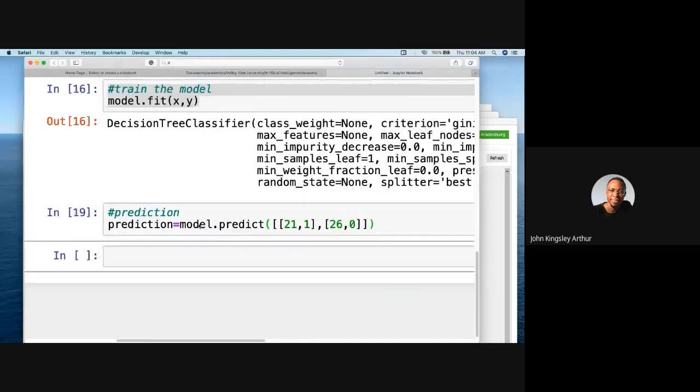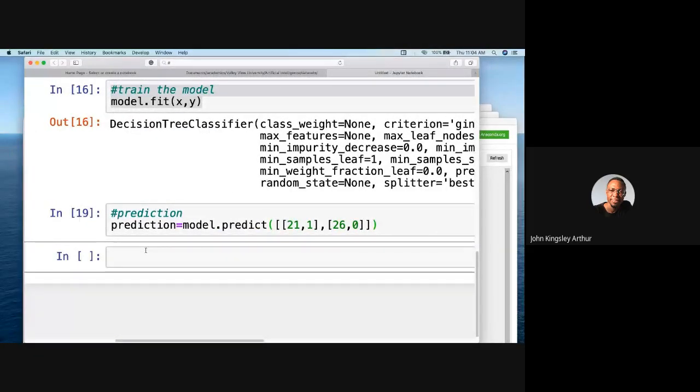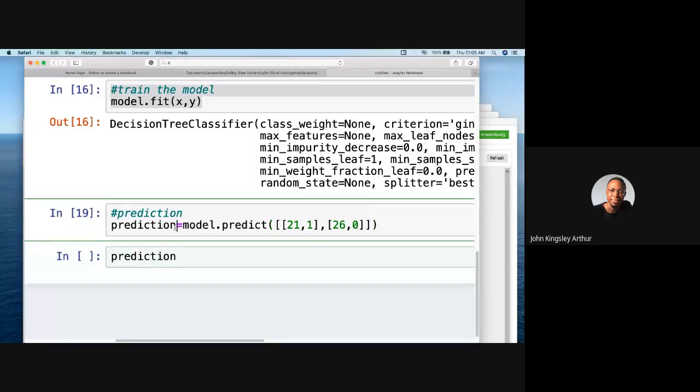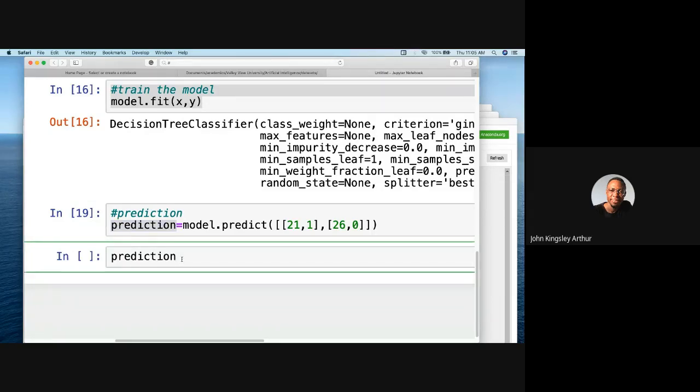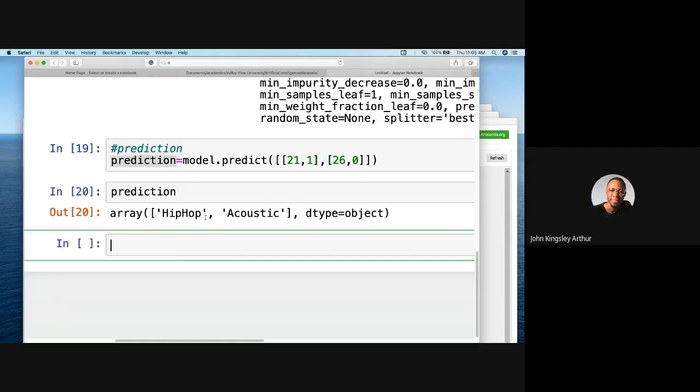Okay, so now we want to know what has been predicted. Whatever was predicted is passed on to the variable prediction. Okay, so we hold on shift and run it here. Here it is telling us hip hop and acoustic.